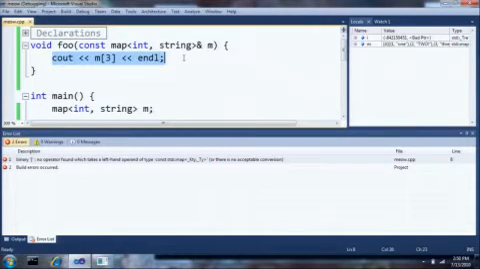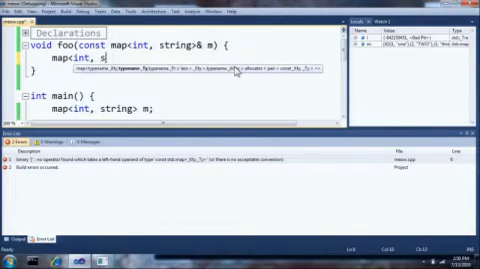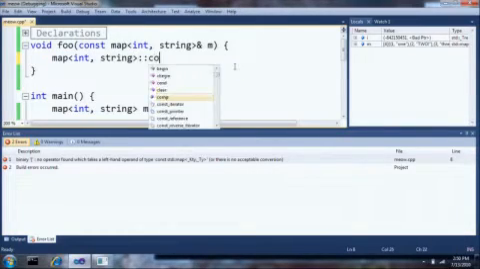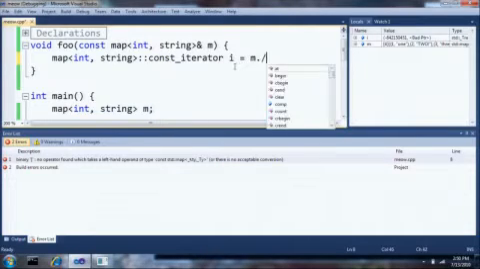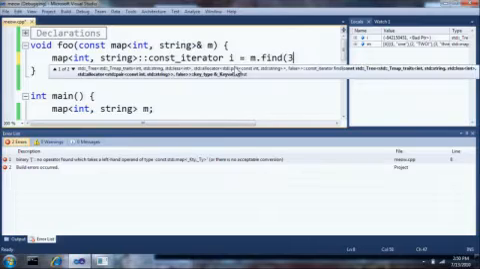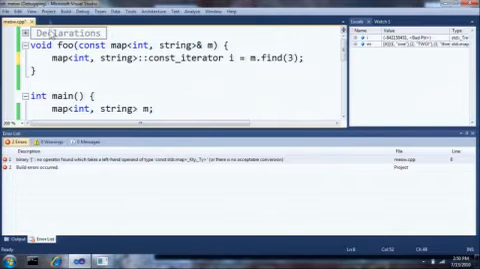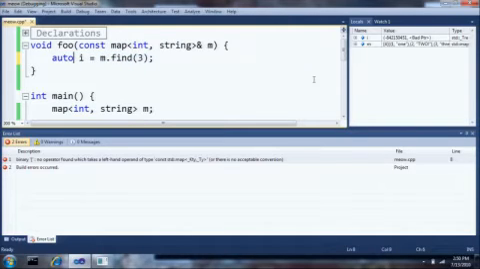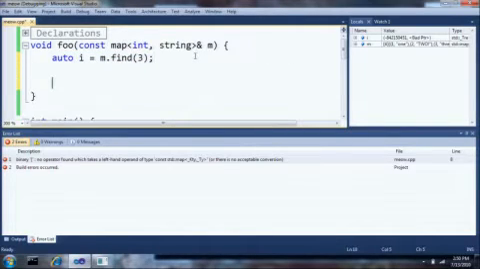So here I can say map int string, and here I must say const iterator because that's what I'm going to get back. I is m.find of 3. And because I have C++ 0x, instead of saying this thing, I could simply say auto. It's the same type. It's still a const iterator. And then I can make sure if I is equal to m.end.